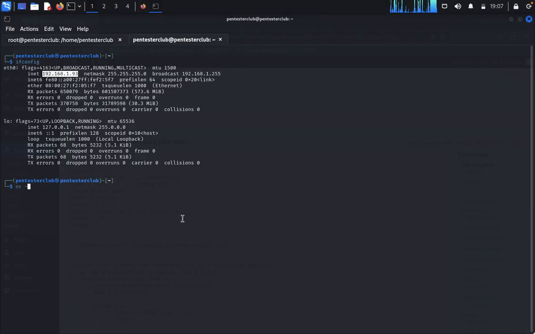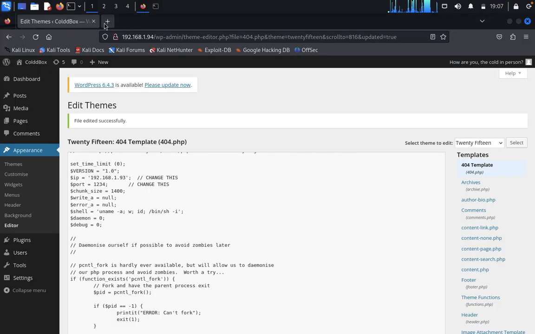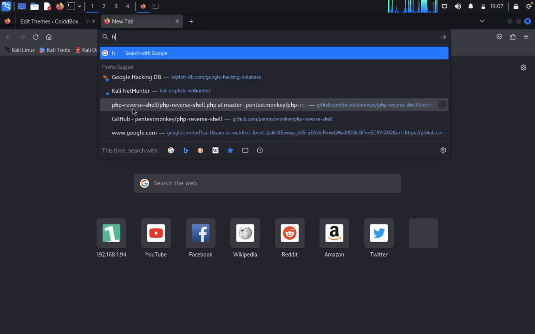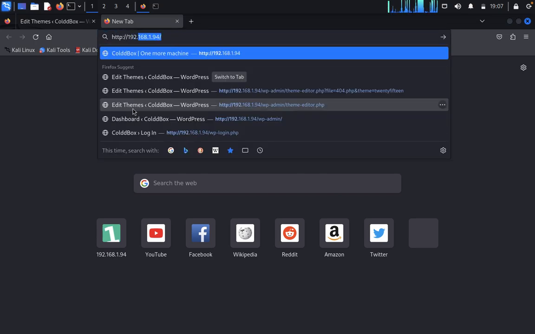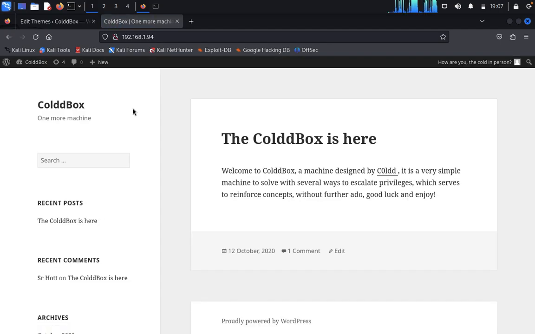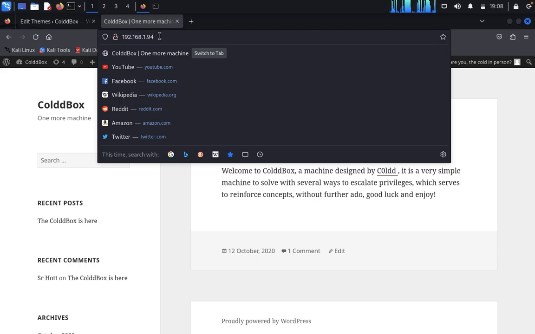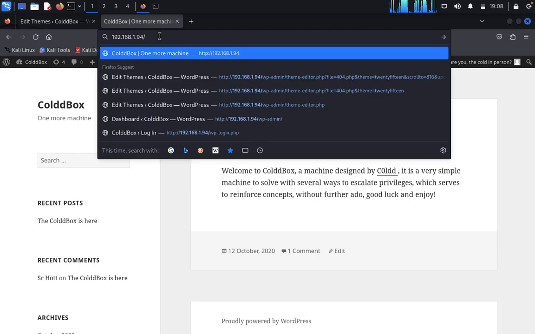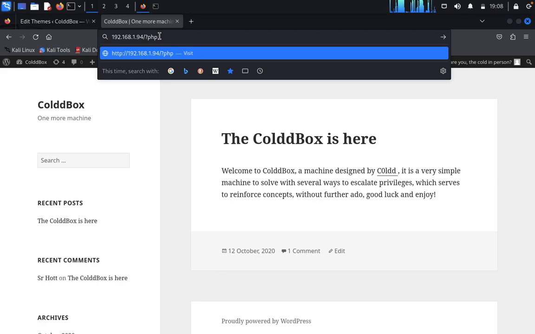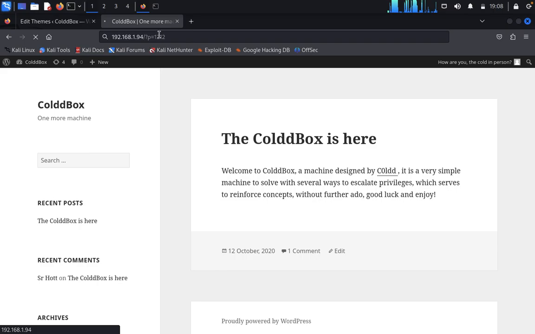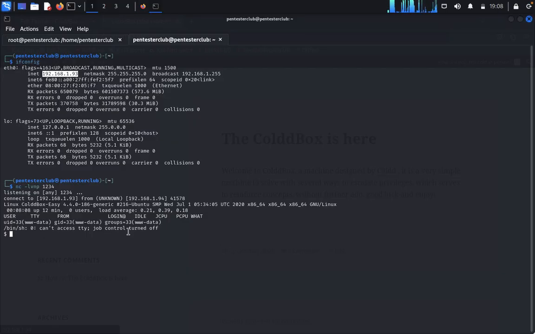So you just type netcat -lvnp 1234. Come back. Now you type http://192.168.1.94 and you need to enter a wrong path here, so that leads to a 404. You just type ?p=1212. It leads to a wrong pathway and we get the reverse shell here.